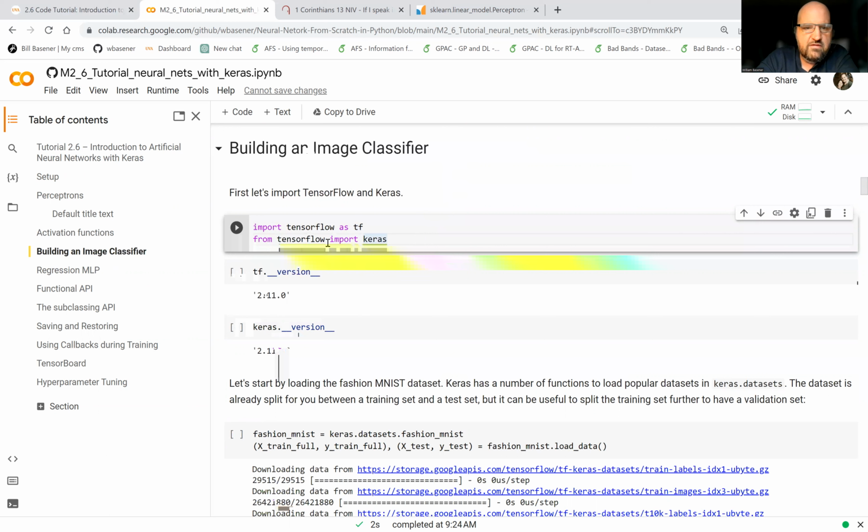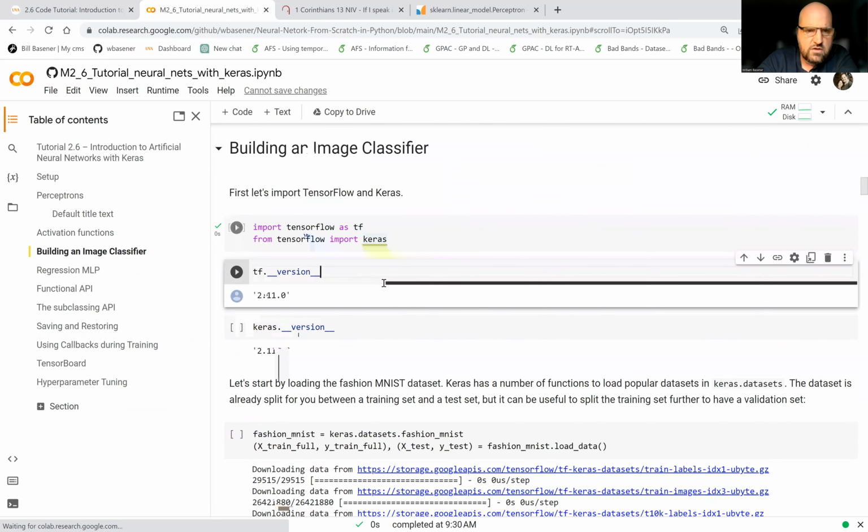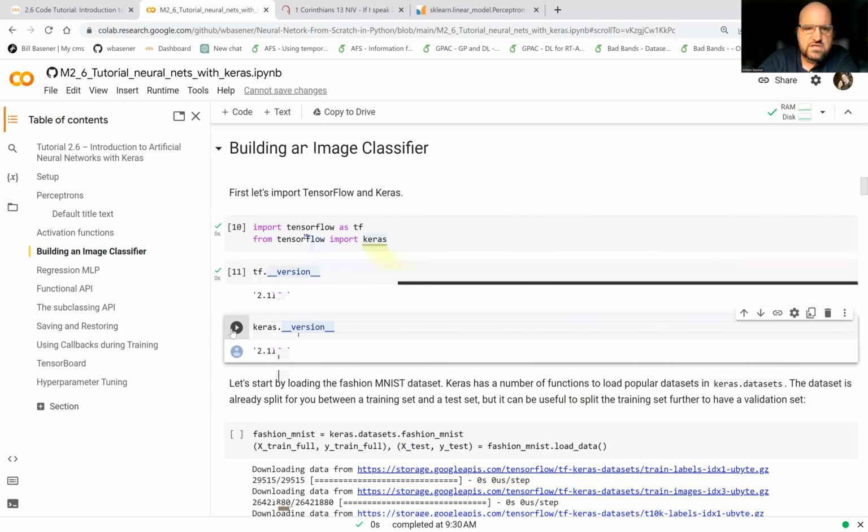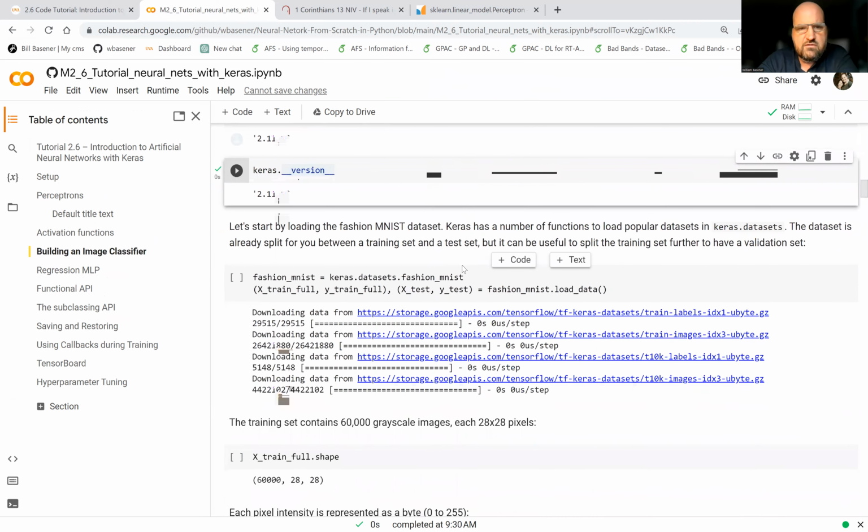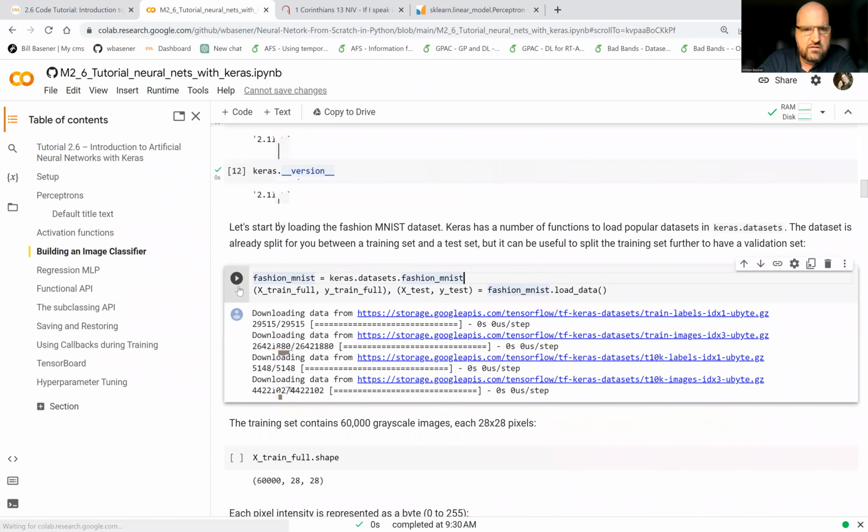So we import TensorFlow as tf and Keras, which we've done above in the first block, but just to check it. TensorFlow version 2.11 and Keras 2.11.